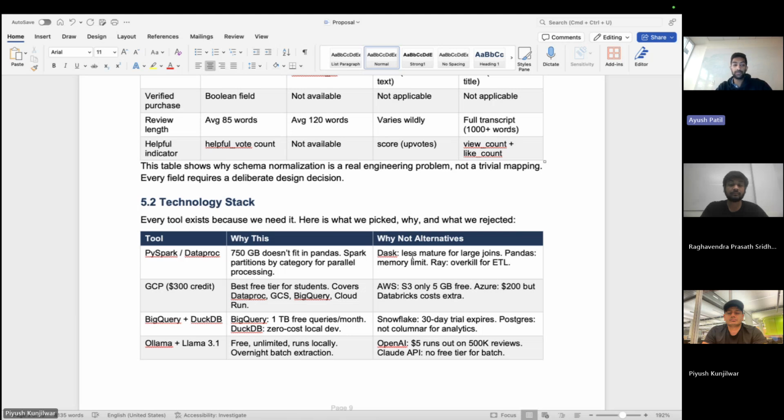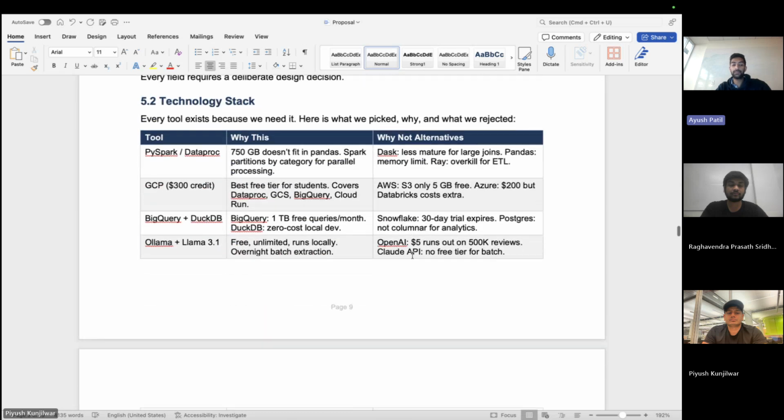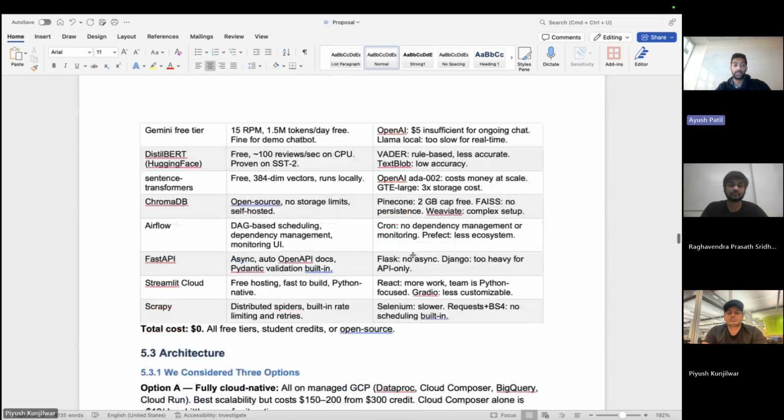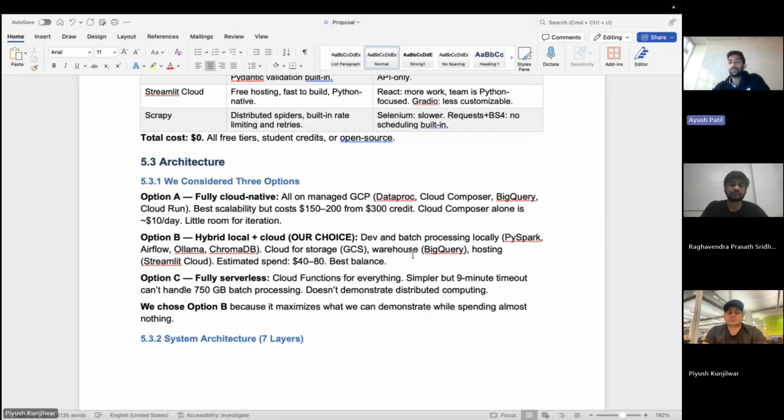So the main contribution of the first part of the project is this: we built a multi-source ingestion and normalization workflow that turns fragmented review data into a structured data set that can be processed consistently downstream. Moving forward, Raghav will be explaining.